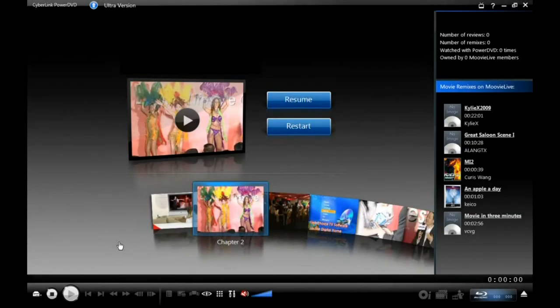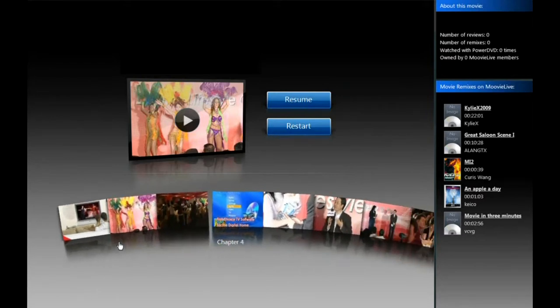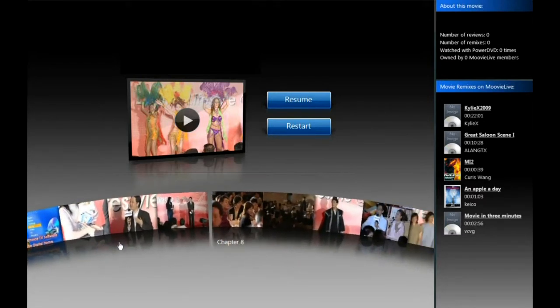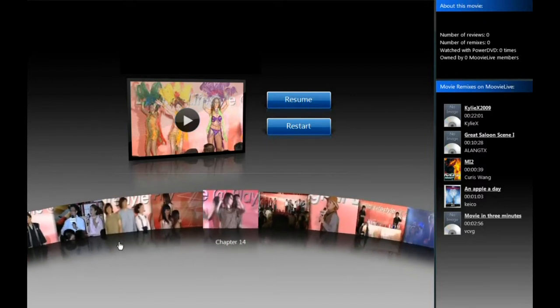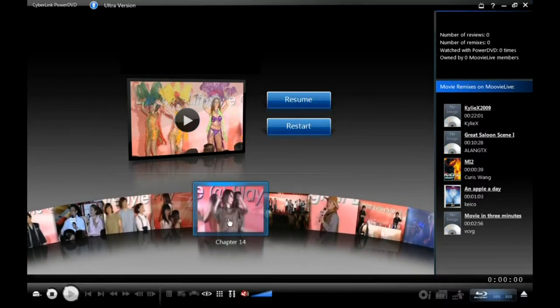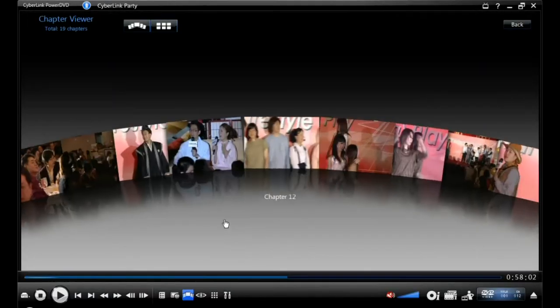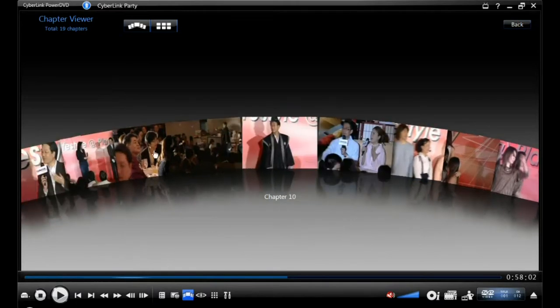The all-new chapter viewer in CyberLink PowerDVD 9 makes browsing through chapter thumbnails easy. You can use a remote control, your keyboard, or notebook touchpad to scroll through the thumbnails. During DVD playback, you can conveniently access the chapter viewer from the CyberLink PowerDVD playback controls.